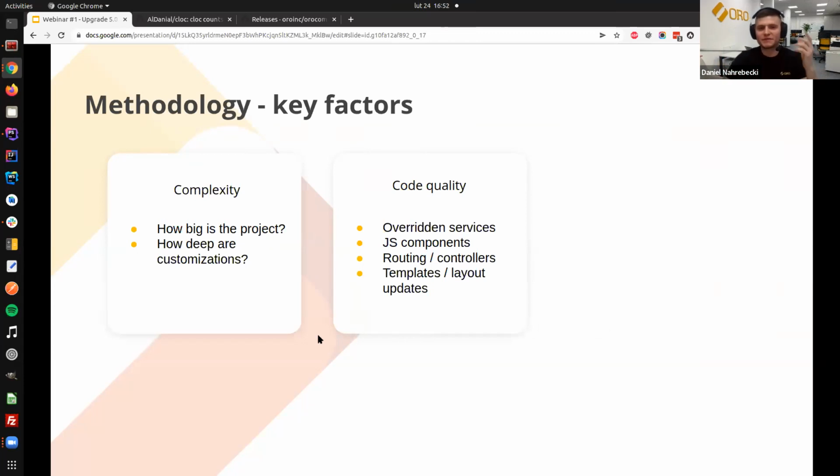But at the same time, if you have a small bundle with just a few customizations, but you overrode the way pricing works, you most likely will have some issues while upgrading.